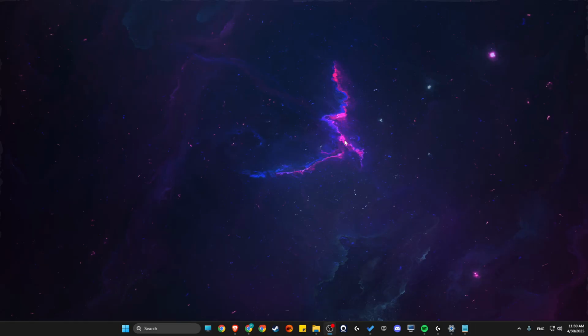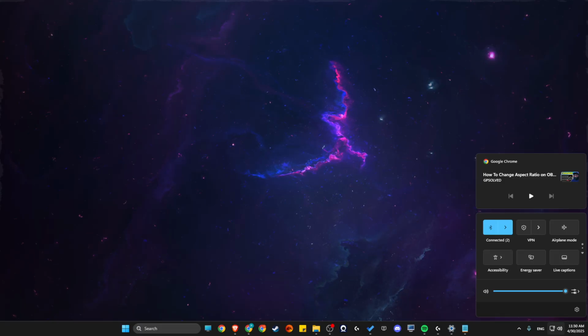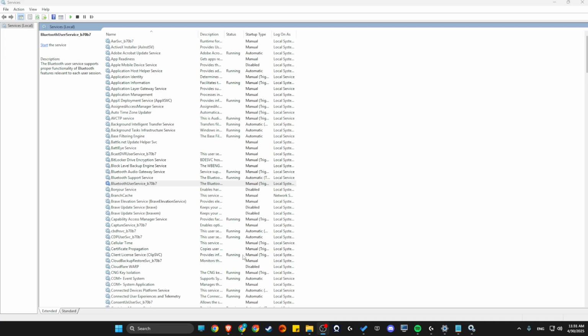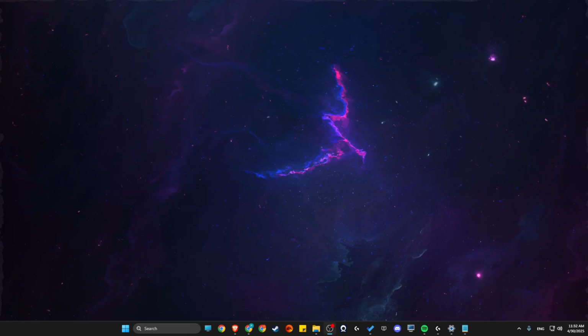Then go to the system tray here and make sure that airplane mode is not on, and then check if the Bluetooth is working or not. Also guys, I forgot to mention, if you have more than one Bluetooth service here, try to enable them all by pressing Properties, startup type Automatic, and then service status should be Running for all the Bluetooth services here. And then check if the problem persists or not.